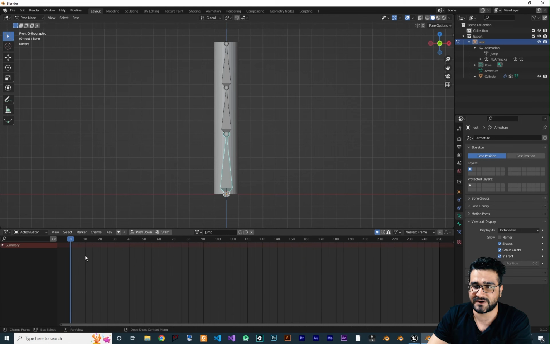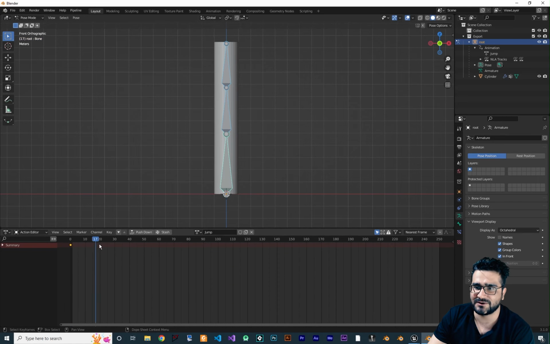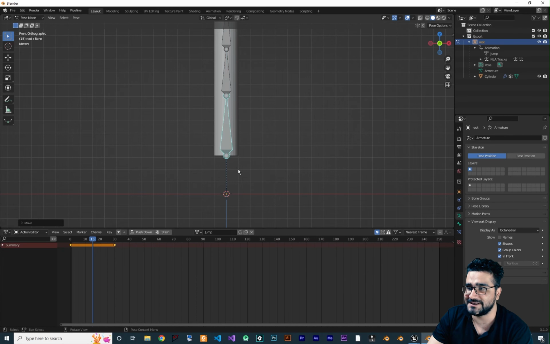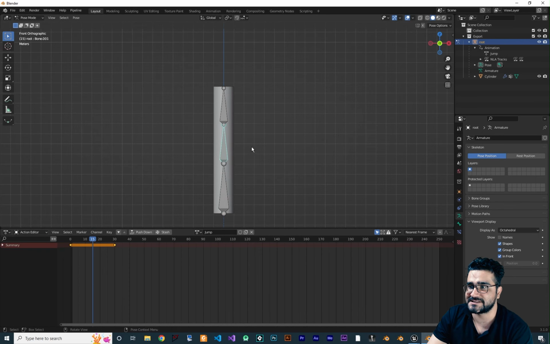First of all, on frame 0, hit A, select all the bones, hit I and add a keyframe at frame number 0, and at frame number 30 we want to add another keyframe, so at the end it will be on the ground, right? So at frame number 15, let's just add some animation. For example, we want to grab this and bring it up a little bit like this, okay? And we can change the scale of this as well. So for example, let's just scale it up like this, okay?